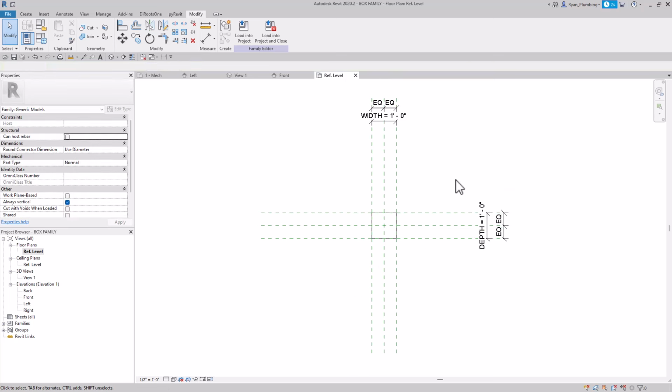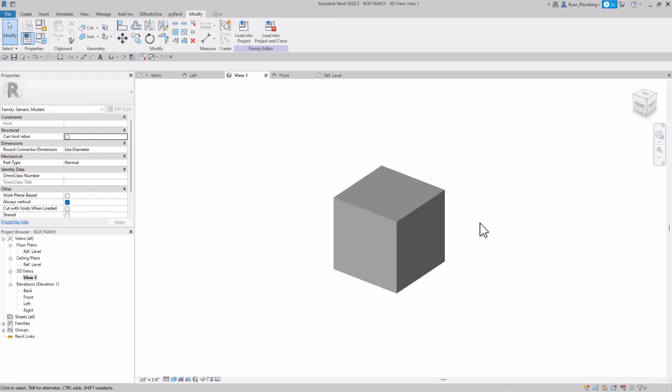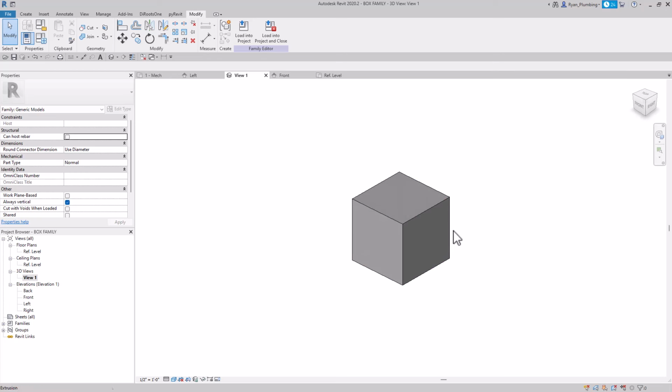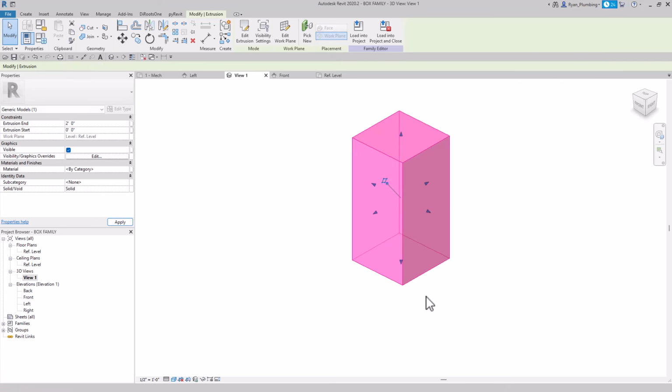So now let's add one more parameter. So let's go to our 3D view over here and click view 1, and we want to be able to control the height. Now there's a couple different ways we could do it. I want to show you one way that's kind of simple. Remember when we clicked on the box, we had this extrusion end distance right here. Now we can control this inside of Revit, but we had no way to control it once it was in the project. So if we set this to 2, you can see our box grows.